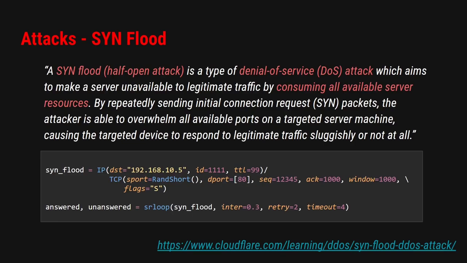So, the attack is simple. We just send a ton of SYN packets where we're just starting all these conversations. We're dialing the phone, but once someone answers, we don't care. We don't respond to them with an ACK packet. So they're overwhelmed, right? The phone keeps ringing.